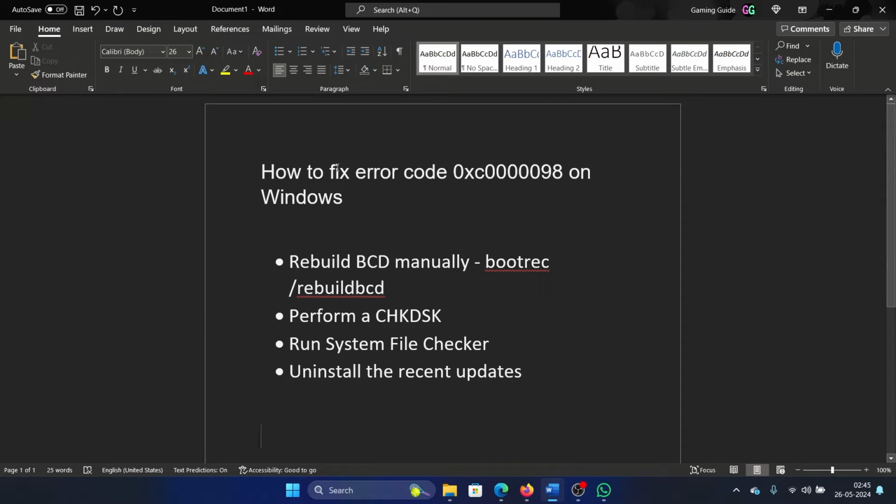Hey friends, if you wish to fix error code 0xc0000098 on your Windows computer, then please watch this video. I will guide you through the resolutions.